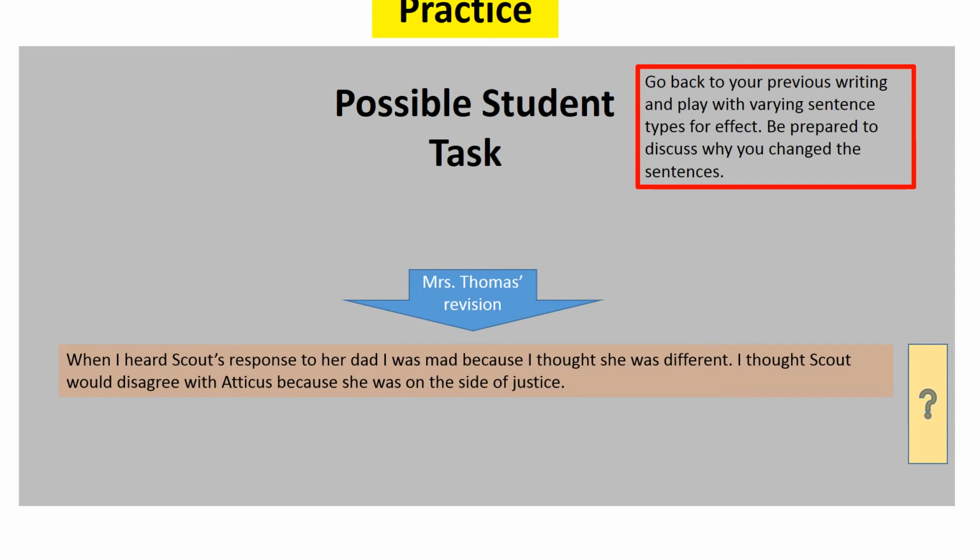When I heard Scout's response to her dad, I was mad because I thought she was different. I thought Scout would disagree with Atticus because she was on the side of justice. So that's my first response. But I wanted to change it to really help the reader see the frustration that I was feeling with this character. So here's the revision.